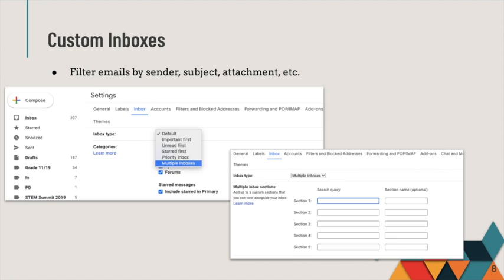So for custom inboxes, this lets you filter out to have a separate inbox for maybe more important emails, or just having them sorted by maybe ones that are sent by parents versus ones that are sent by students. You can filter it by whether or not there's an attachment or keywords that are in the email.